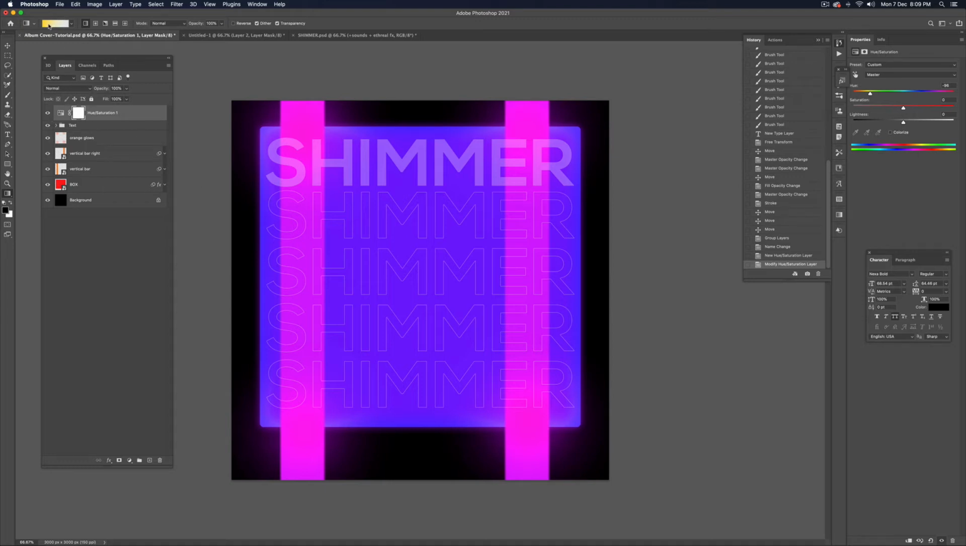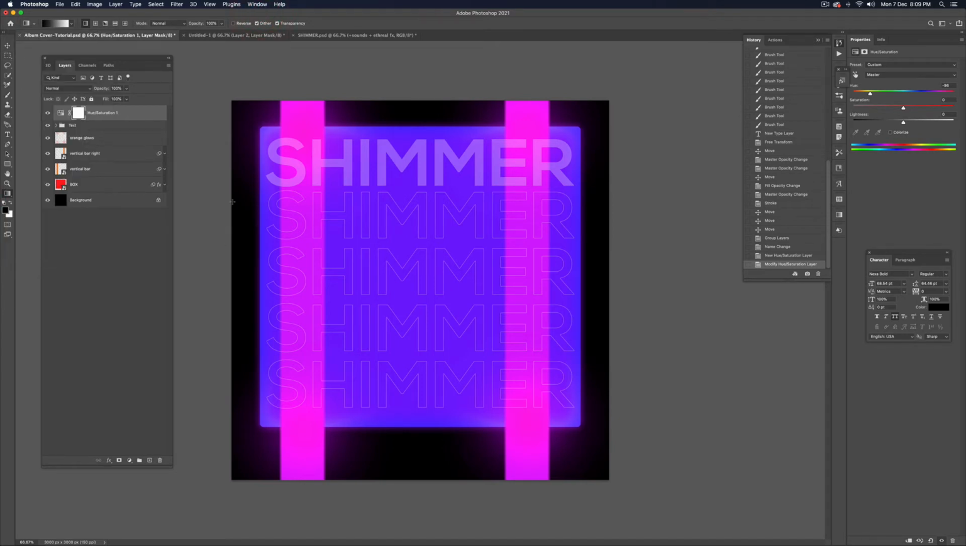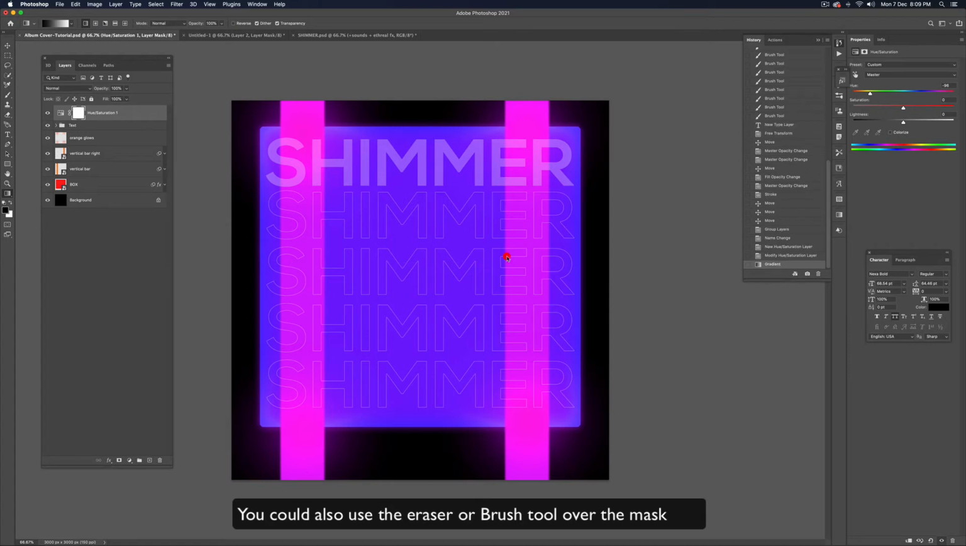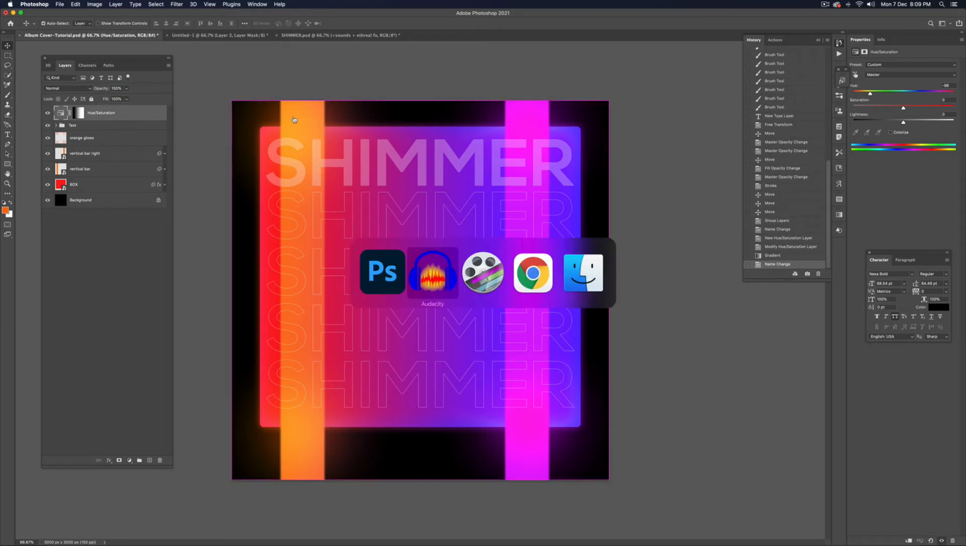But see, on my gradient at the top, I've got yellow here, so I want to select my default gradient here. That's black and white, and drag from left to right, something like that. That looks pretty good. I'm happy with that. And then I will call this just hue saturation, and I'll add in our model.